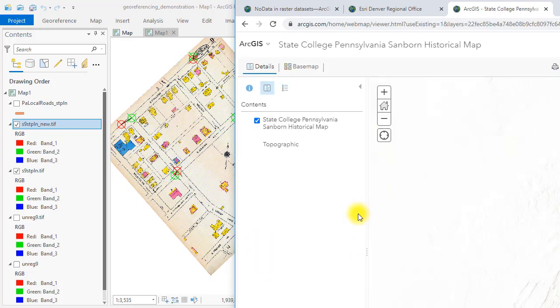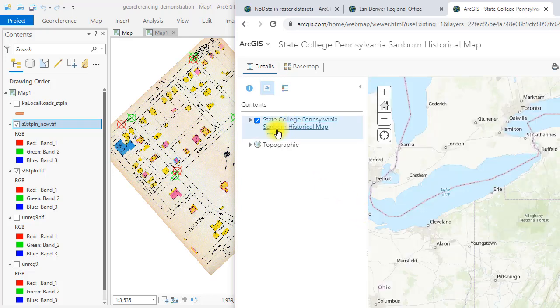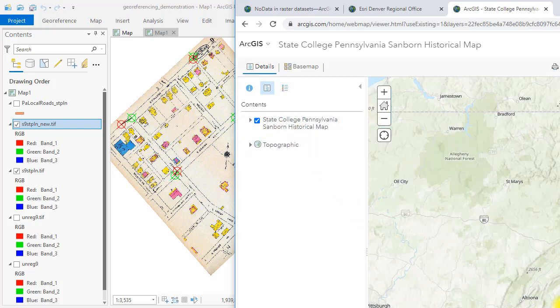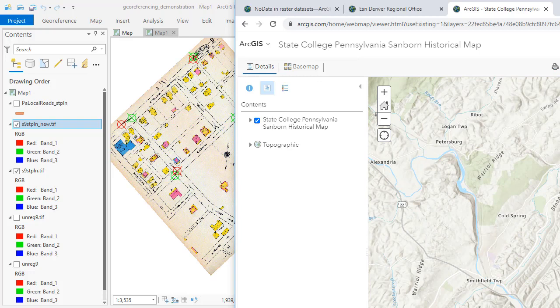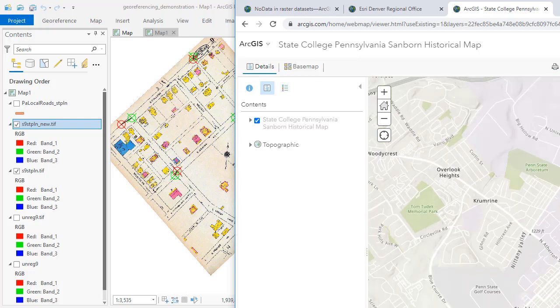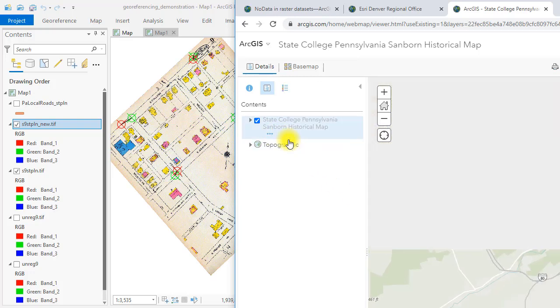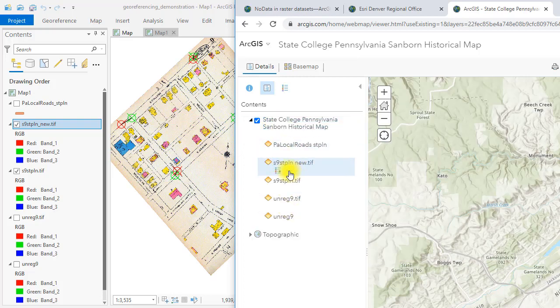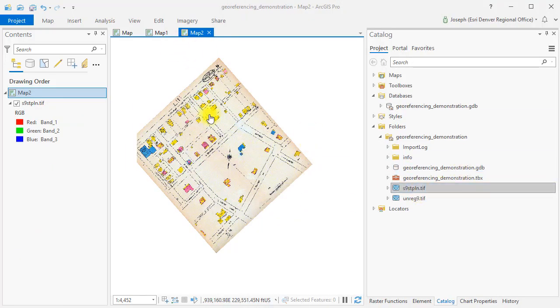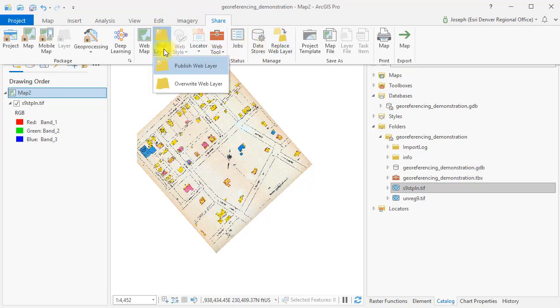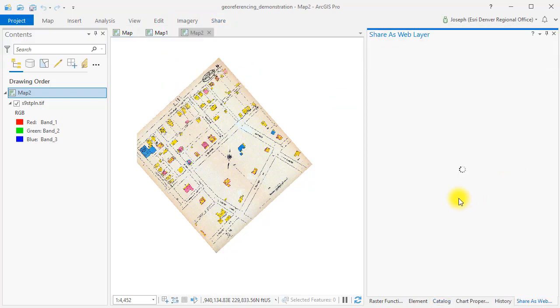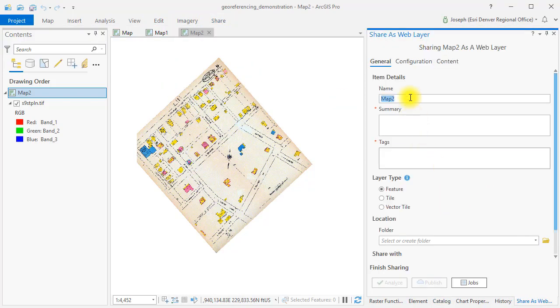So if I go to my account where I've shared this to and I look at the data, it looks like it's the right extent, but none of the layers actually show up. So the point is, know what you're sharing and understand the differences between all of the sharing options inside ArcGIS Pro.